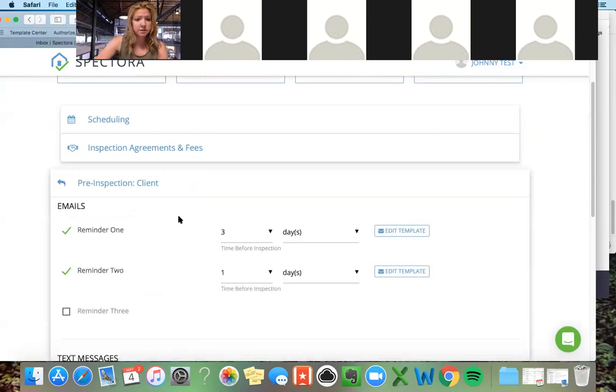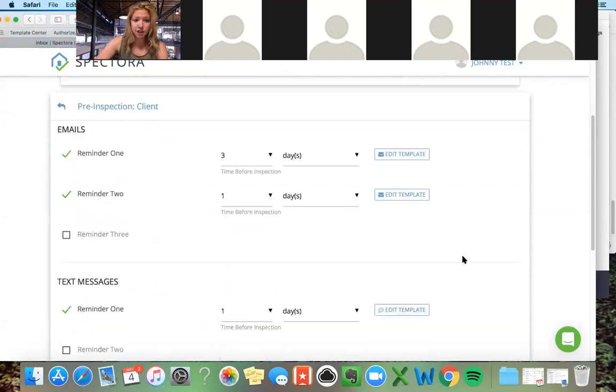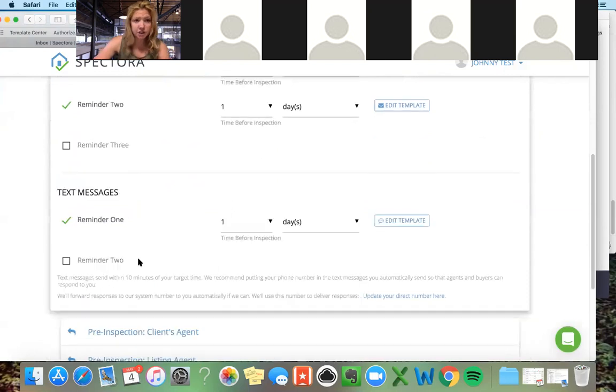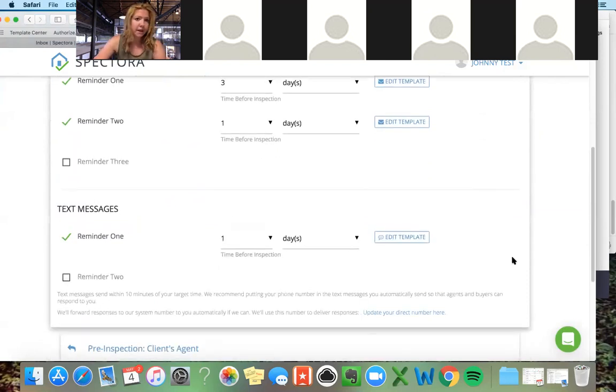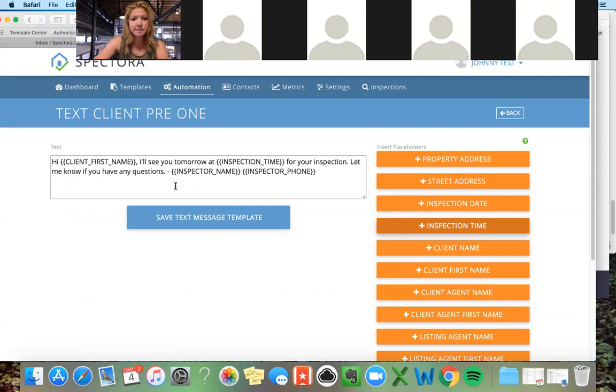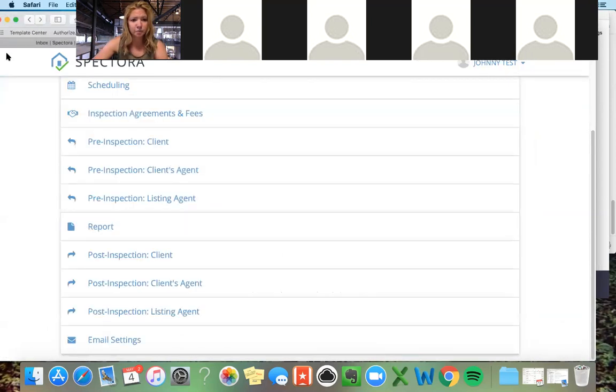The most important emails are the booking one and the pre-inspection reminders. You can set how many days ahead you would like that email to go out. It's fun and interesting to note that we can also send out text messages. The little asterisk I would put is that these text messages come from a third-party system, not your own text number. So if you want the client or agent to be able to text you back, we recommend that in the template for the text message, you put, if you need to change anything or get a hold of me, here is my phone number. Then they can just click the phone number and send a message back to you.